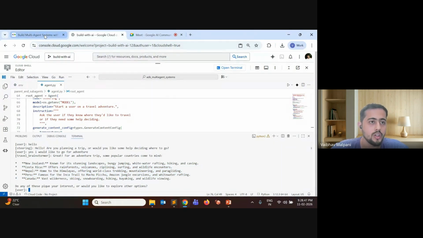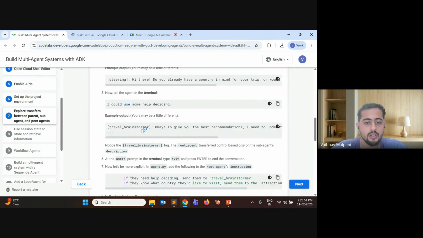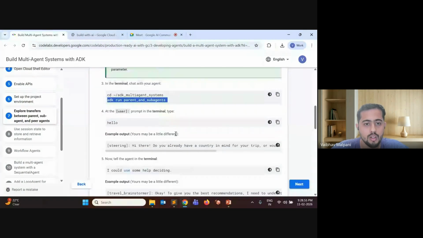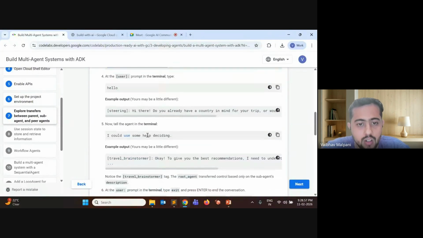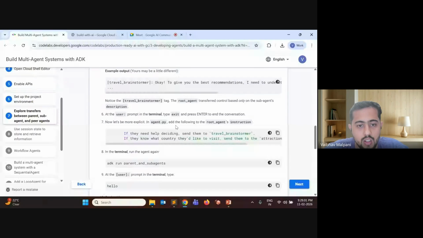So this is how it works, but we can make it even better, right? If you scroll down, this is something we have done. If you scroll down, you would see, let's be more explicit in the agent.py about when to use what.